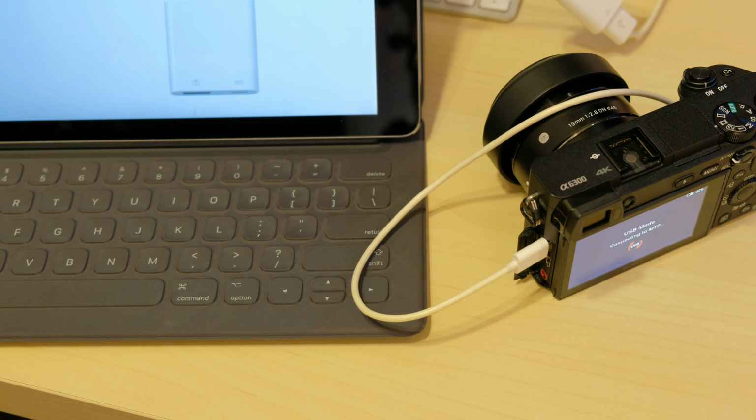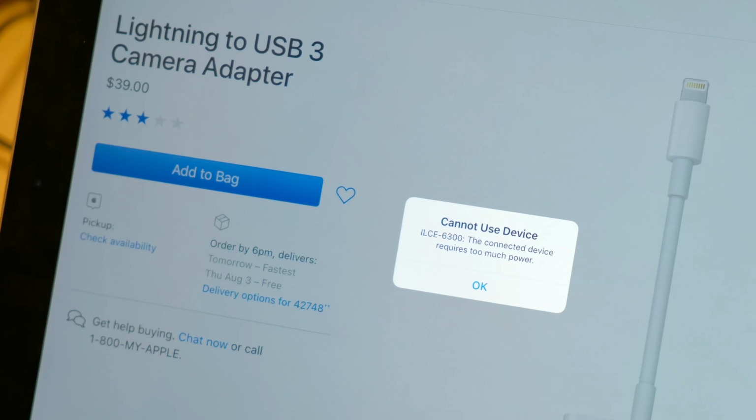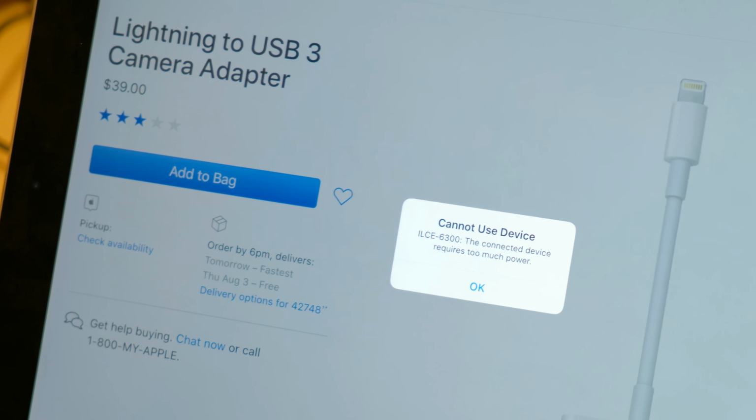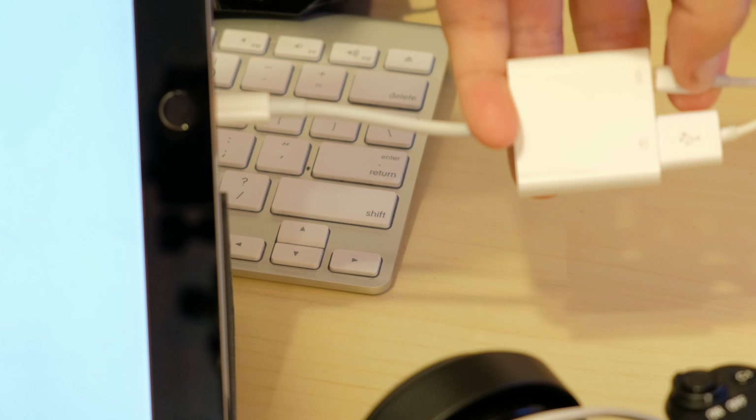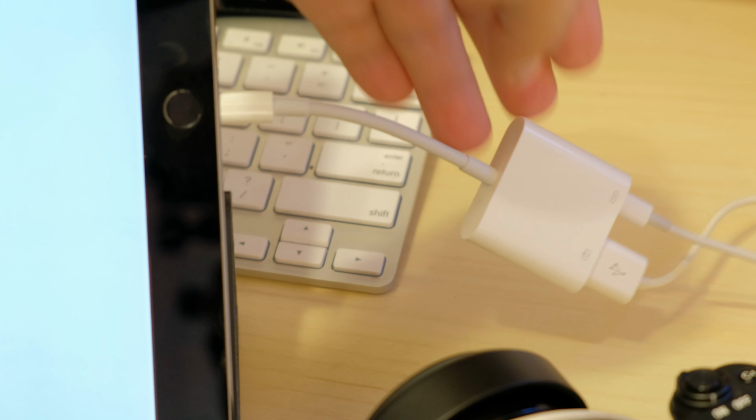Once I finally got it plugged up and everything, I noticed that even at that point, it still said that you cannot use the device. So basically that means that every single time you use this thing, you have to use the lightning connector.